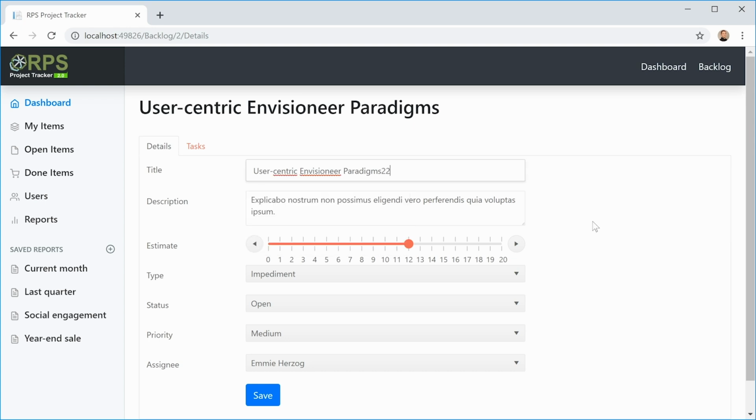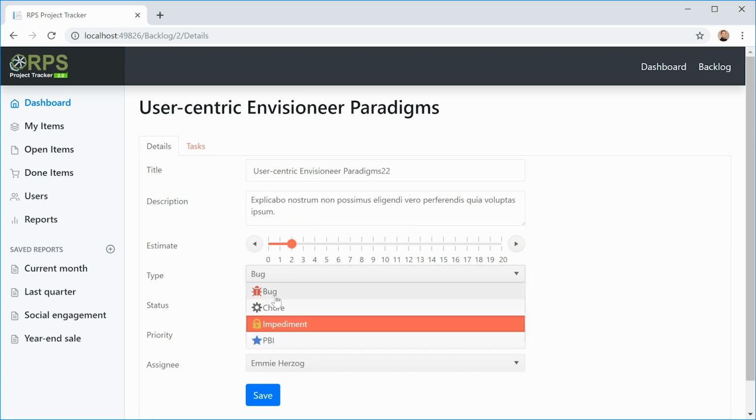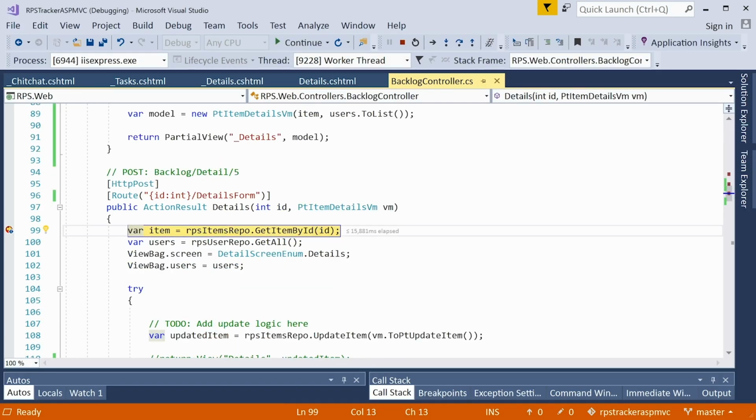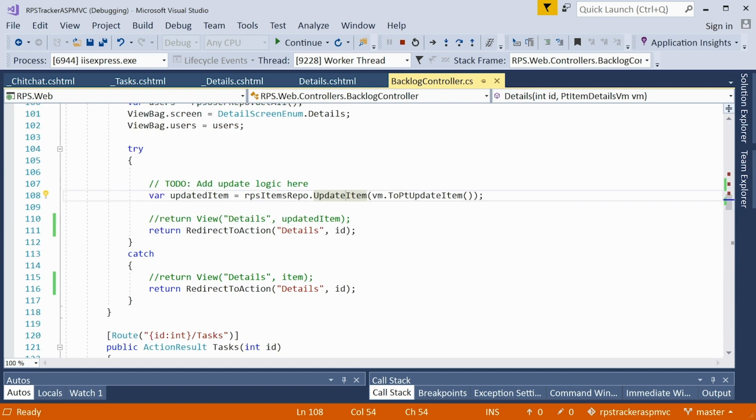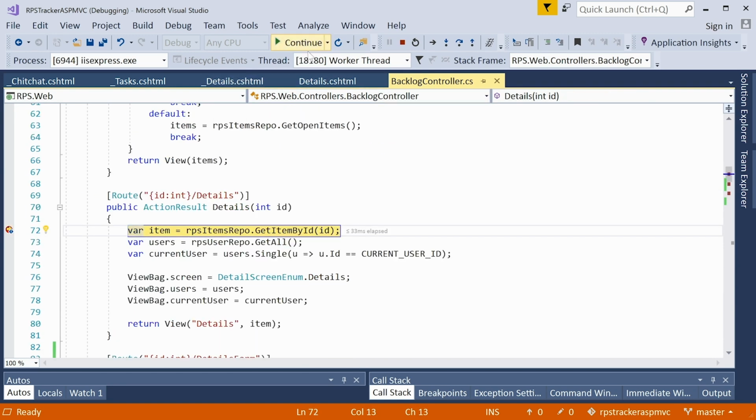If I make a change here, let's change that to a bug and change the name, and I'm going to hit save. Then only our details form gets posted back with that particular model right there. Once it gets saved right here with the updated item, we redirect to the details action.